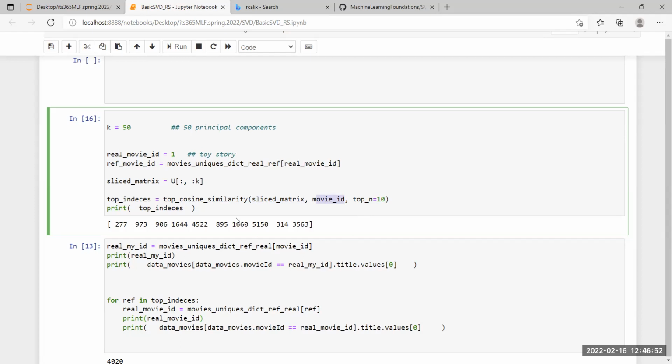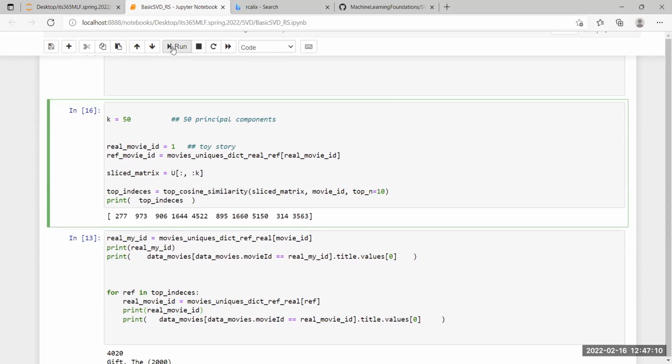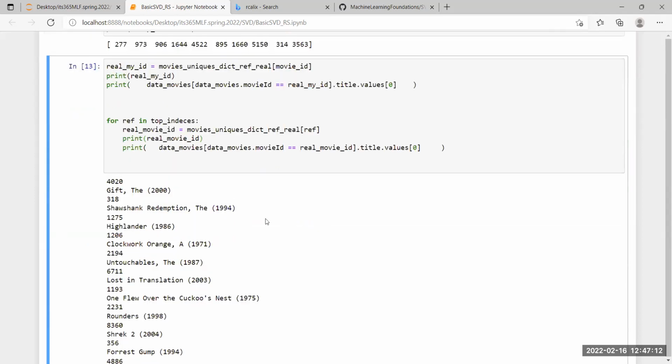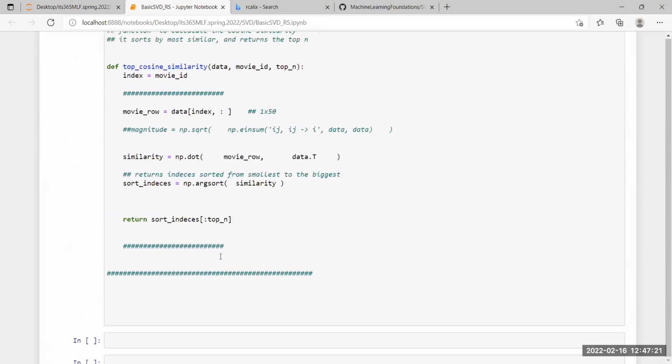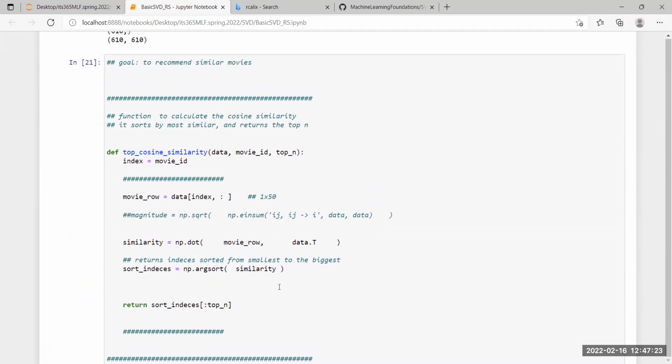This will return top indices, which basically means it returns the IDs of the movies. But remember, it returns the reference IDs. We still need to map them out to the real IDs. Got it? All right, so that's the idea there. So we would run that. And so the last part is just once we have the reference IDs, then print out the movies, right? But first, before we do that, let's go to the cosine function.